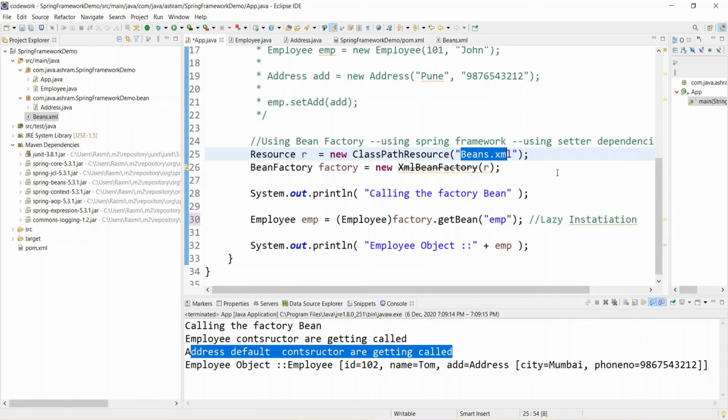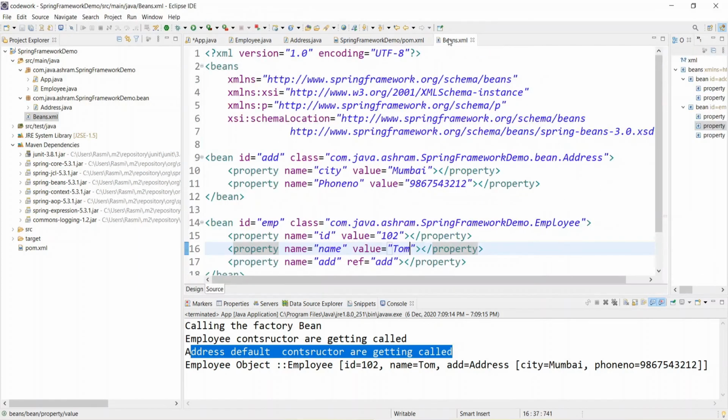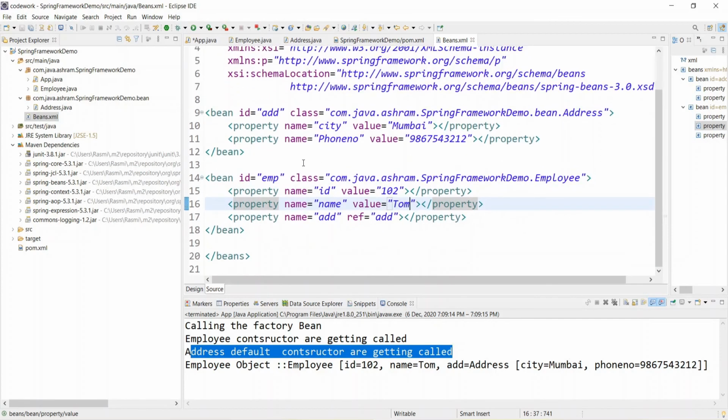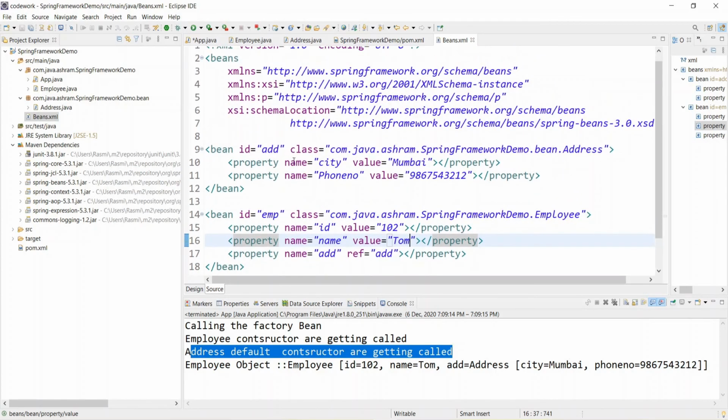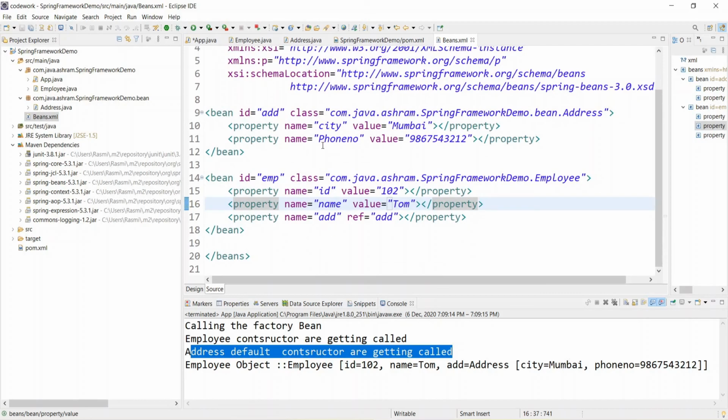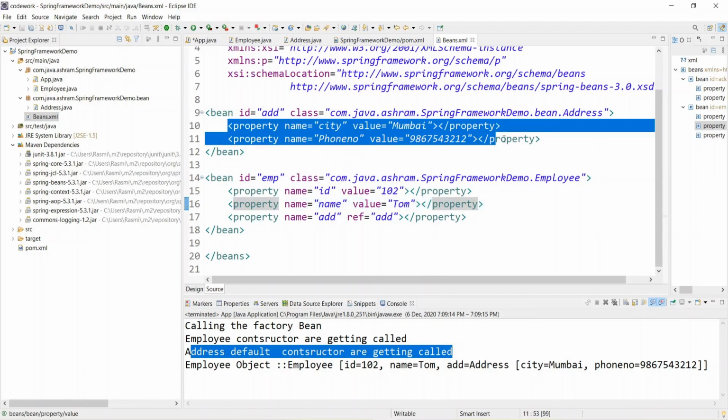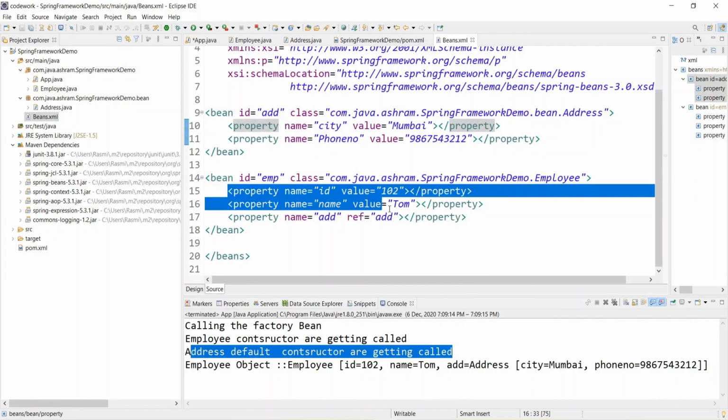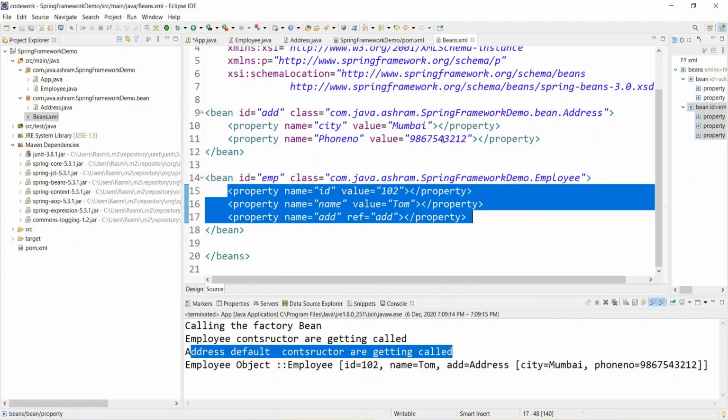In the next step we will see how you can achieve early instantiation and how you can achieve dependency injection using the constructor. Here we saw that using the setter method we achieved dependency injection. In the next step we will see dependency injection using the constructor argument. This is the way to achieve setter injection, right? So we'll see constructor injection as well.